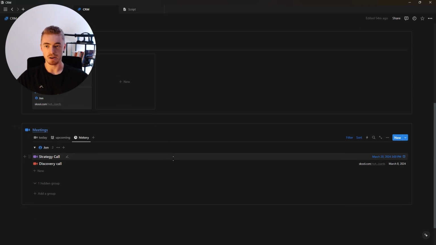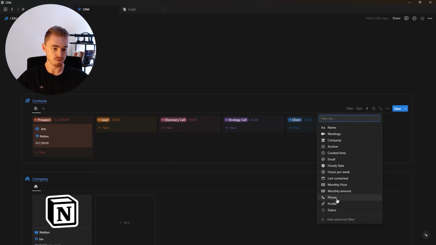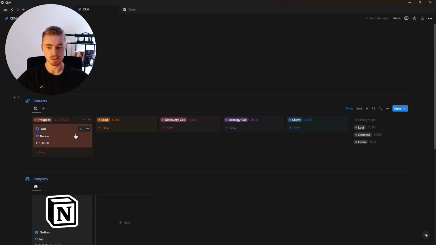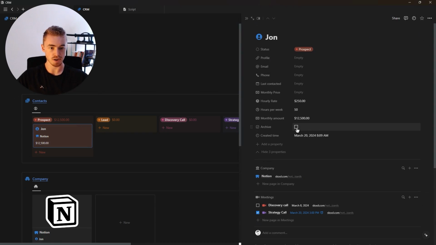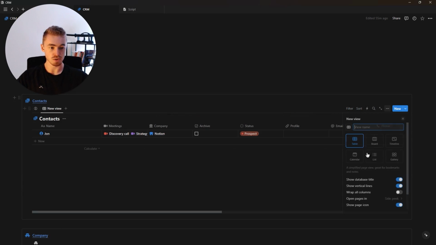And then I also just want to add a filter to the contacts database. So for this one, I just want to filter this to only show the database entries where the archive checkbox property is unchecked. So if you open up John and you go here and you click on archive, then it will be removed. And then for this database, you can also add another view.